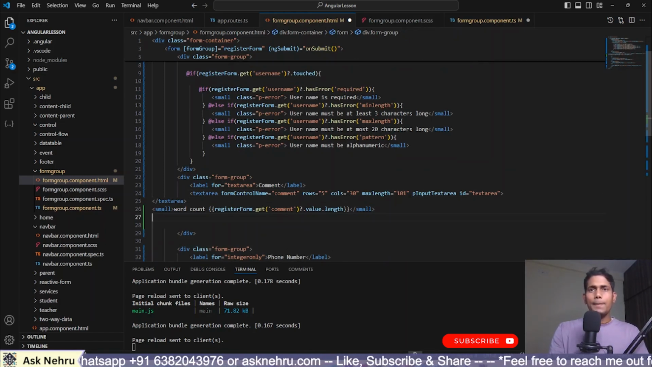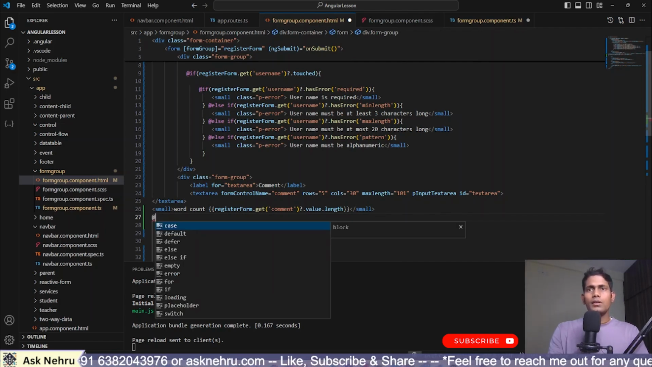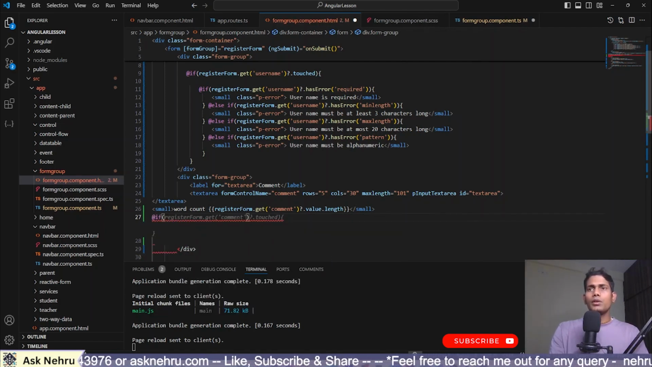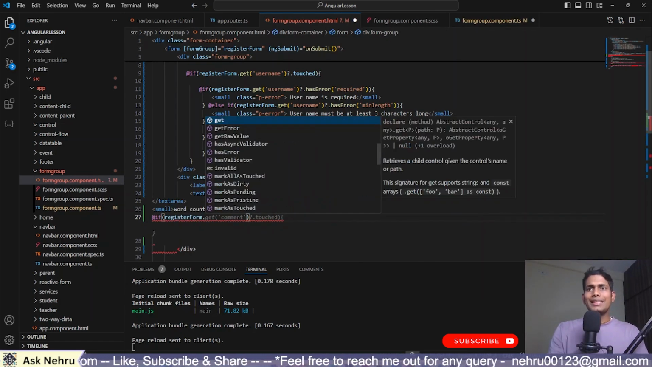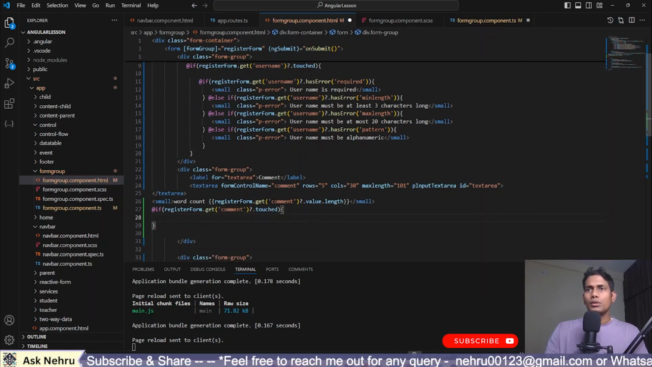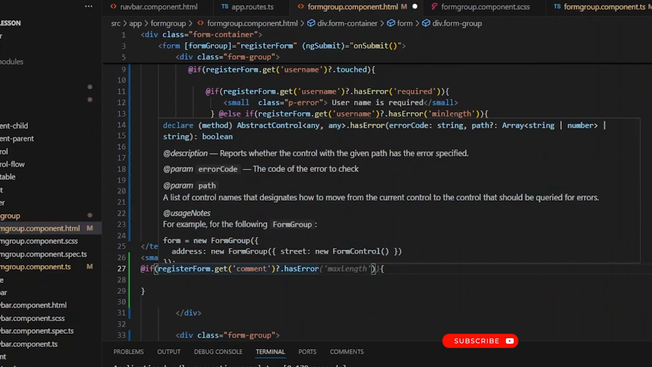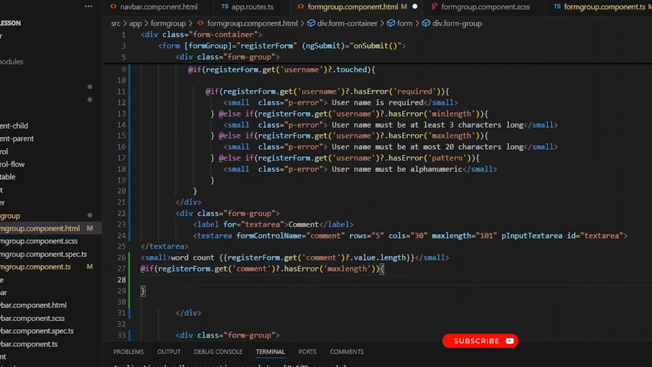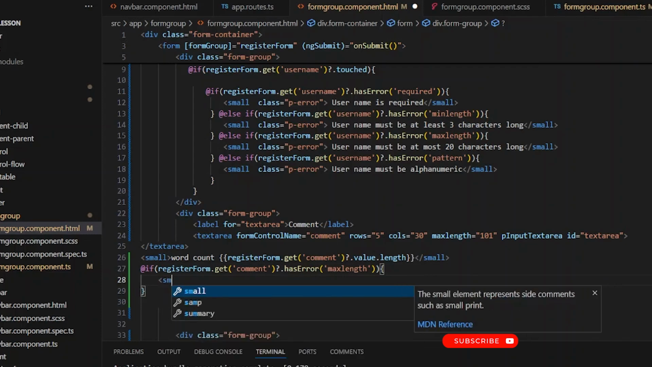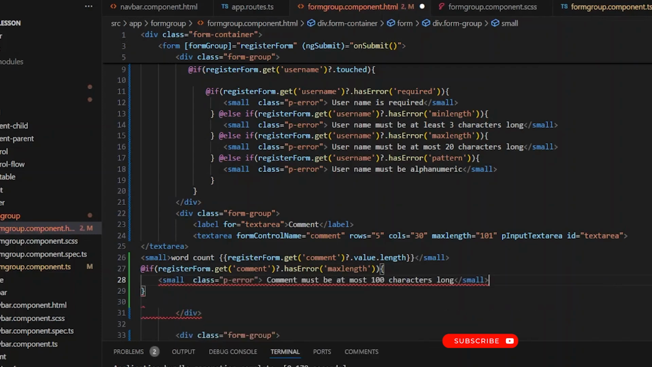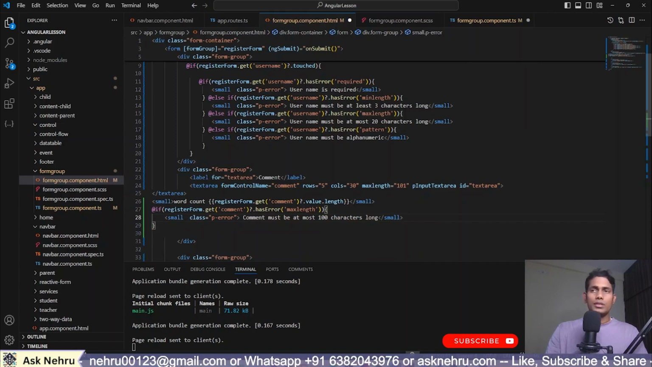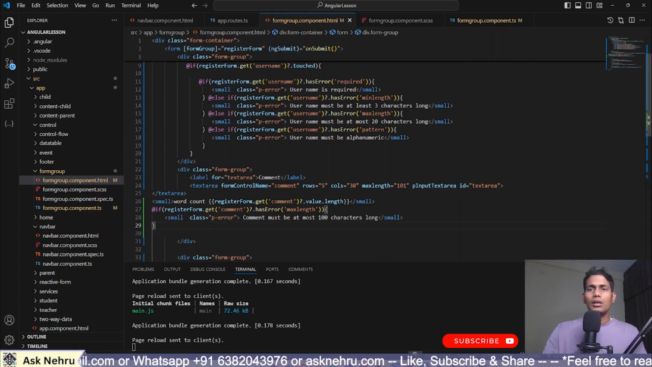And here I will give an if condition. Within the if condition, registration form dot get, and also not the touched, has error. Has error is the default function that comes, and max length it takes. And here we will have a small tag, and it will have: comment must be at most 100 characters long. Okay guys, I save all this and go to the output.